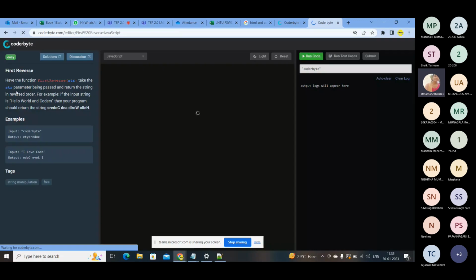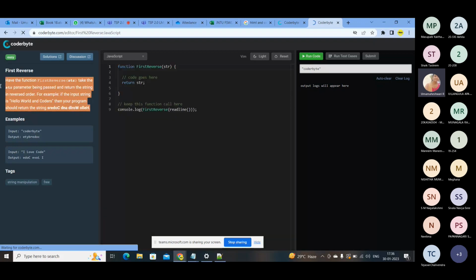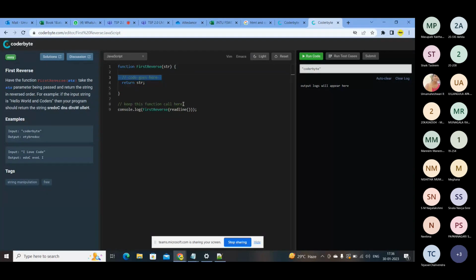In this place, you can see a set of text, that is, the instructions will be given. So how to create this? I just want this to be reversed. For that, they will give everything, but you need to change the statement which has been mentioned here. Code goes here, and keep this function calling. So you need to call a function from here. So this is what you will be doing.